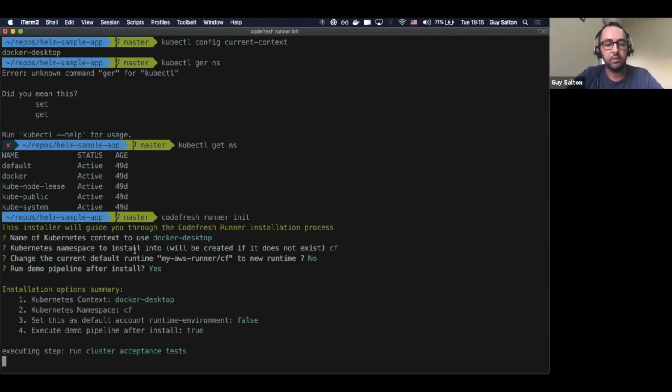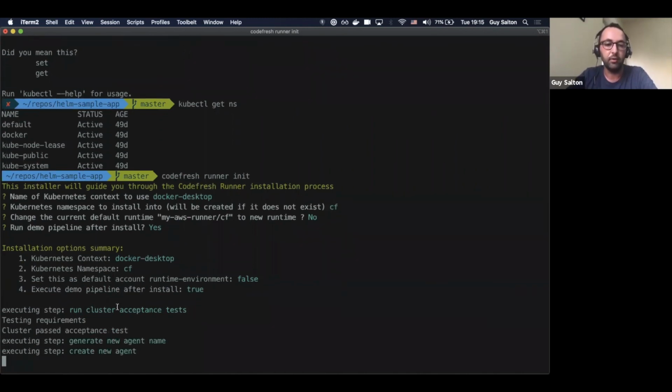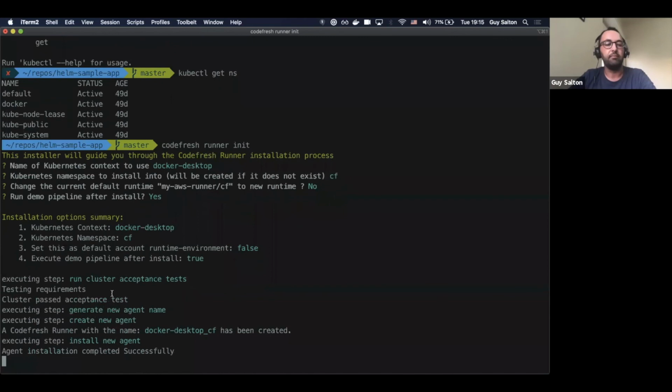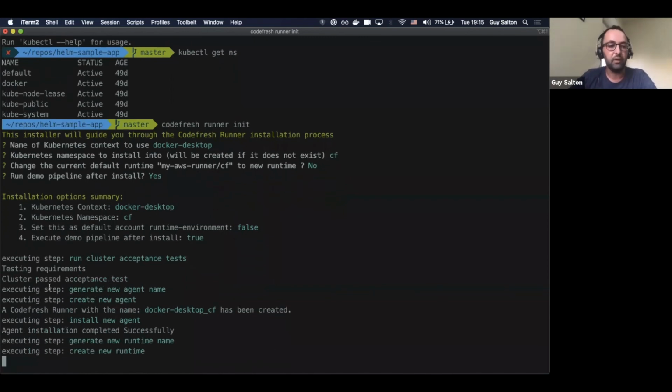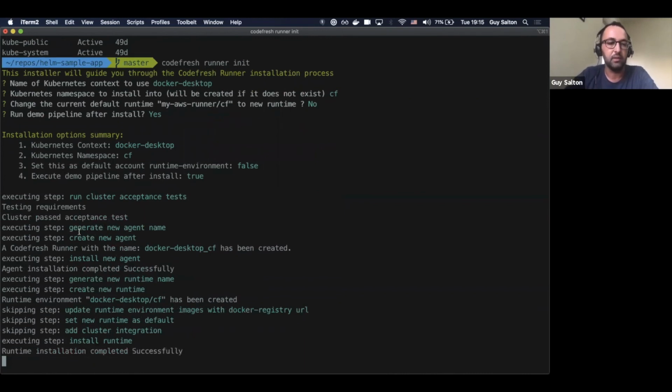And now let's see what's going to happen. So you see, it tells me the summary. This is the cluster that I'm going to install the runner on, the namespace. I won't set it as my default runtime environment. And I asked to run a demo pipeline after the install. Then the installer will do everything, and it will nicely detail this in the logs here.